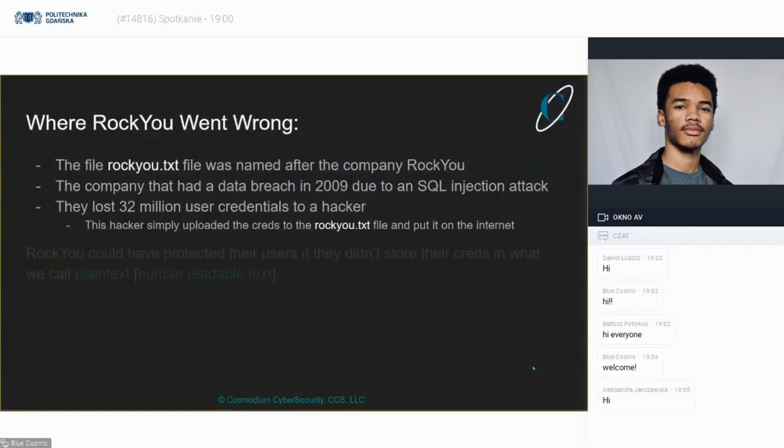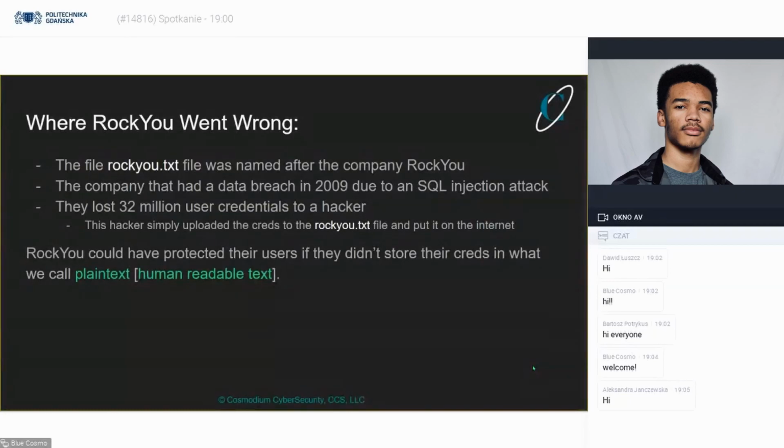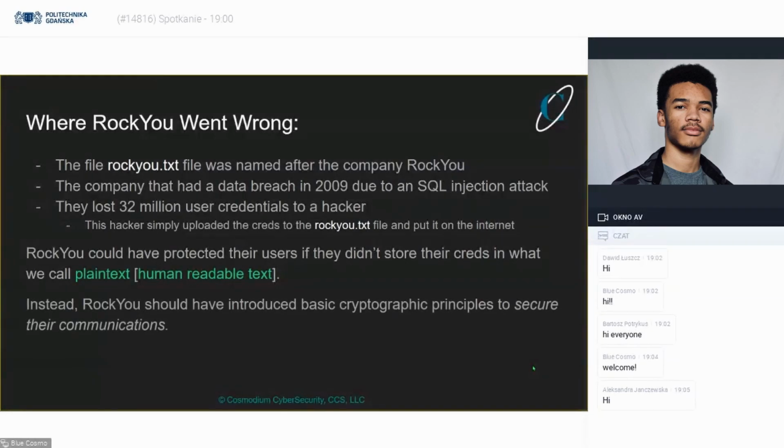the RockYou company, right? Now, what was very faulty of the company is that they stored all the passwords in something called plain text. Plain text is simply human readable text. This entire slide is in plain text, right? You can easily read, you can easily understand what it says. So instead, RockYou should have introduced basic cryptographic principles to basically secure those communications, right?